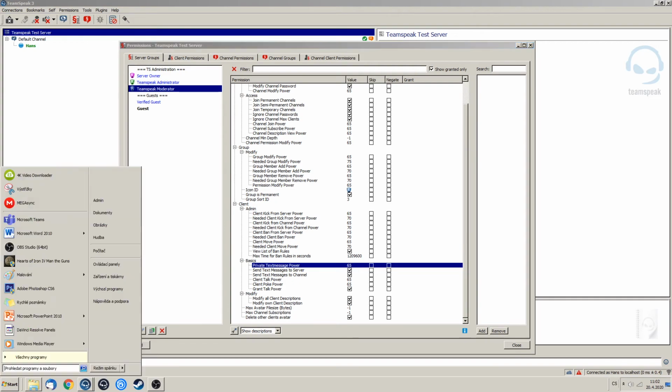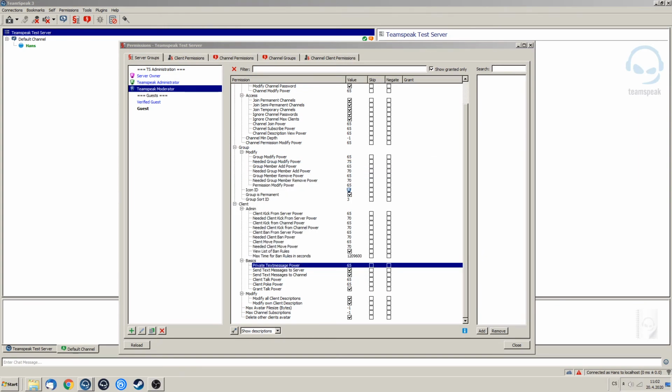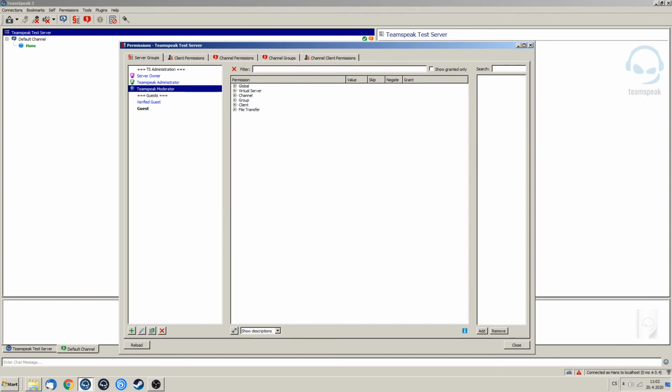Anyways, you're going to open up your calculator again. You're going to put in 7 days, transfer it to seconds, and as you can see, this is basically 7 days in seconds. So you'll paste it in, and boom. You now have a Teamspeak moderator that is all ready to go, and your Teamspeak admin, they are both ready to be assigned. They cannot harm you, they cannot harm each other, like the same server group cannot harm each other, and you have a simple hierarchy in the Teamspeak administration system.